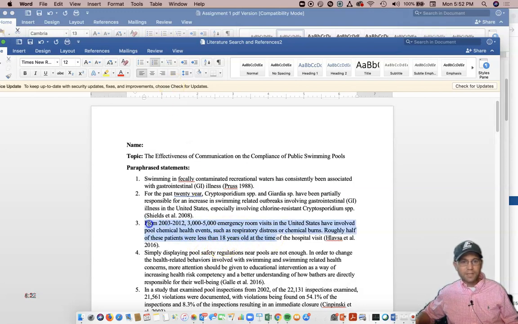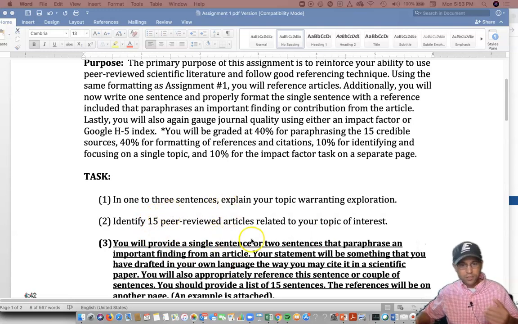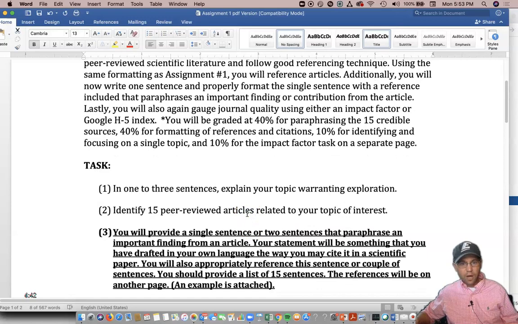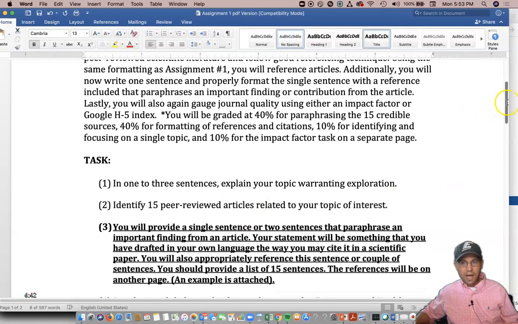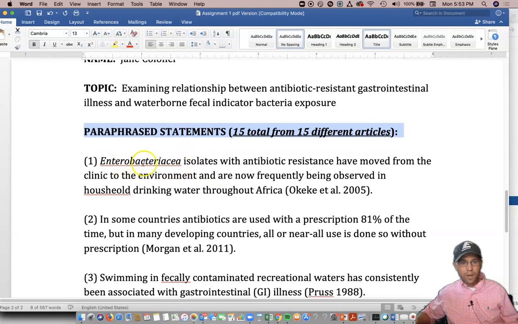This is paraphrasing information that was obtained from that article. This is not a direct quote from this article. We paraphrase in the sciences. So if you need help figuring out how to better do that, reach out to me and I'll do my best to help you through examples. I provided a couple examples with this. Enterobacteriaceae isolates with antibiotic resistance have moved from the clinic to the environment and are now frequently being observed in household drinking water throughout Africa.